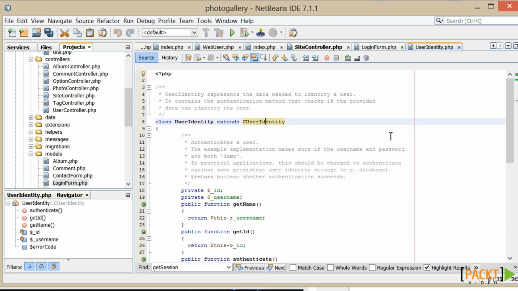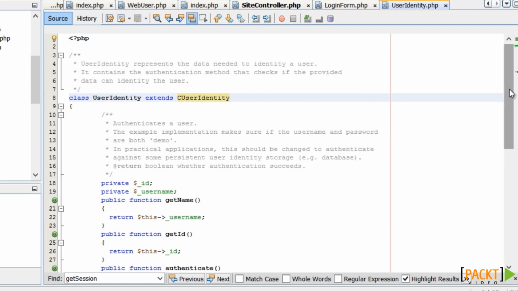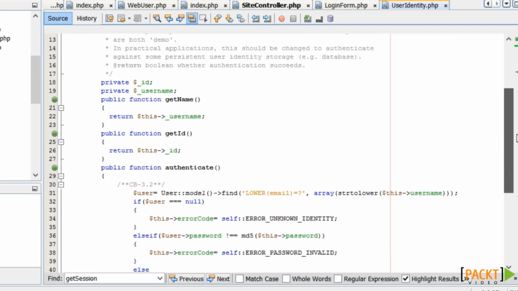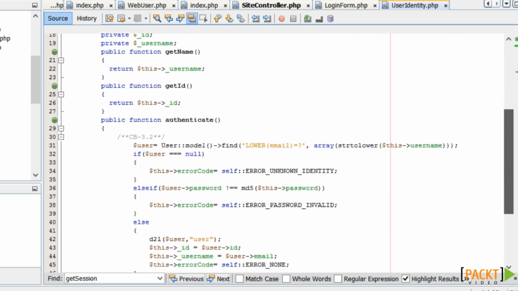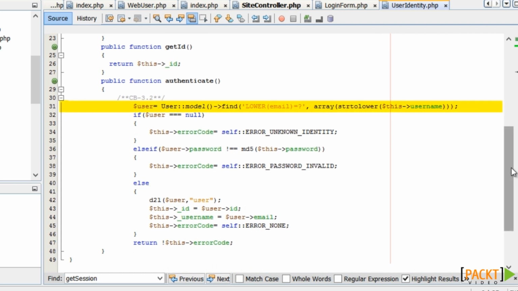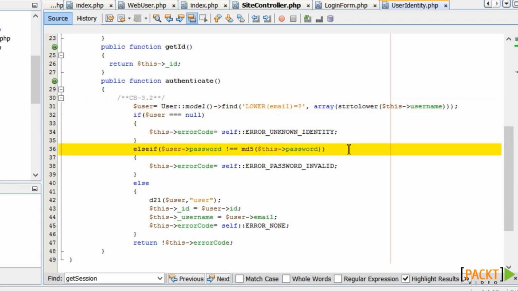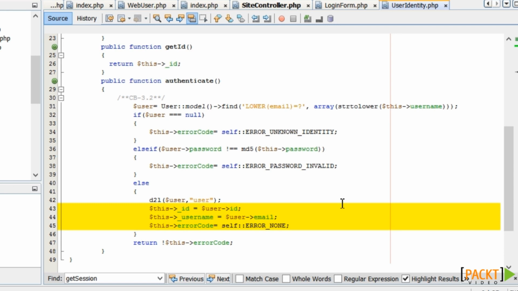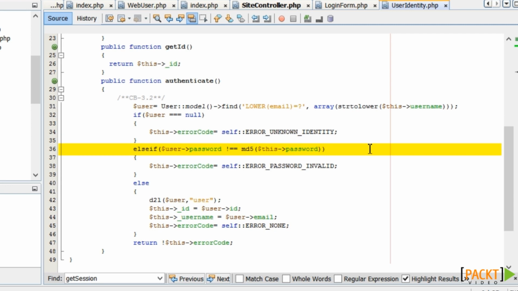So let's take a look at that now. Our user identity class extends the CUserIdentity base class, and our class defines methods to get the username, user ID, and then we've defined an authentication method. Our authentication method checks that the username, which maps to email in our database, exists on the database, and also that the input password matches that on the database. If either of these fail, an appropriate error is returned. Otherwise, the user ID and username are loaded into the model and success returned. Here we've used a very simple MD5 encryption of the password, which could easily be enhanced for a production environment.